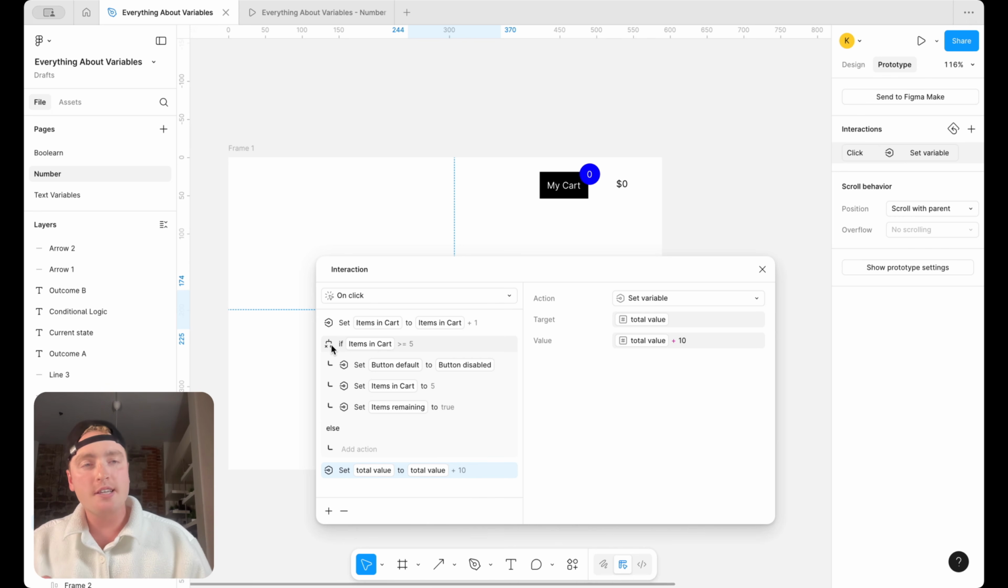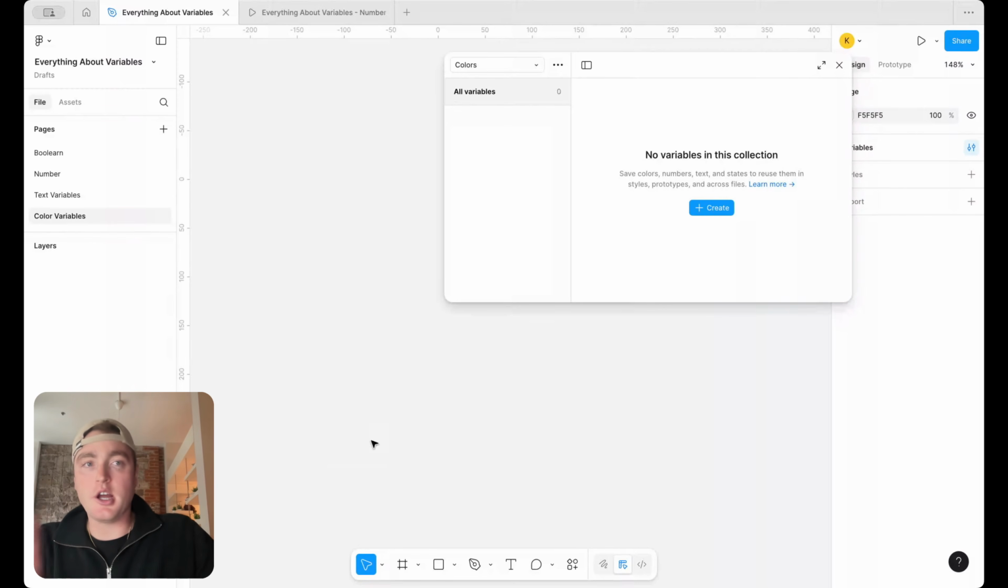If you think something should be working and you've tested your prototype as you're going along, and then all of a sudden it just stops working once you add a variable interaction, try changing the order of your variables inside your interaction logic, and usually you'll be able to find a solution that way. Now let's look at colors.